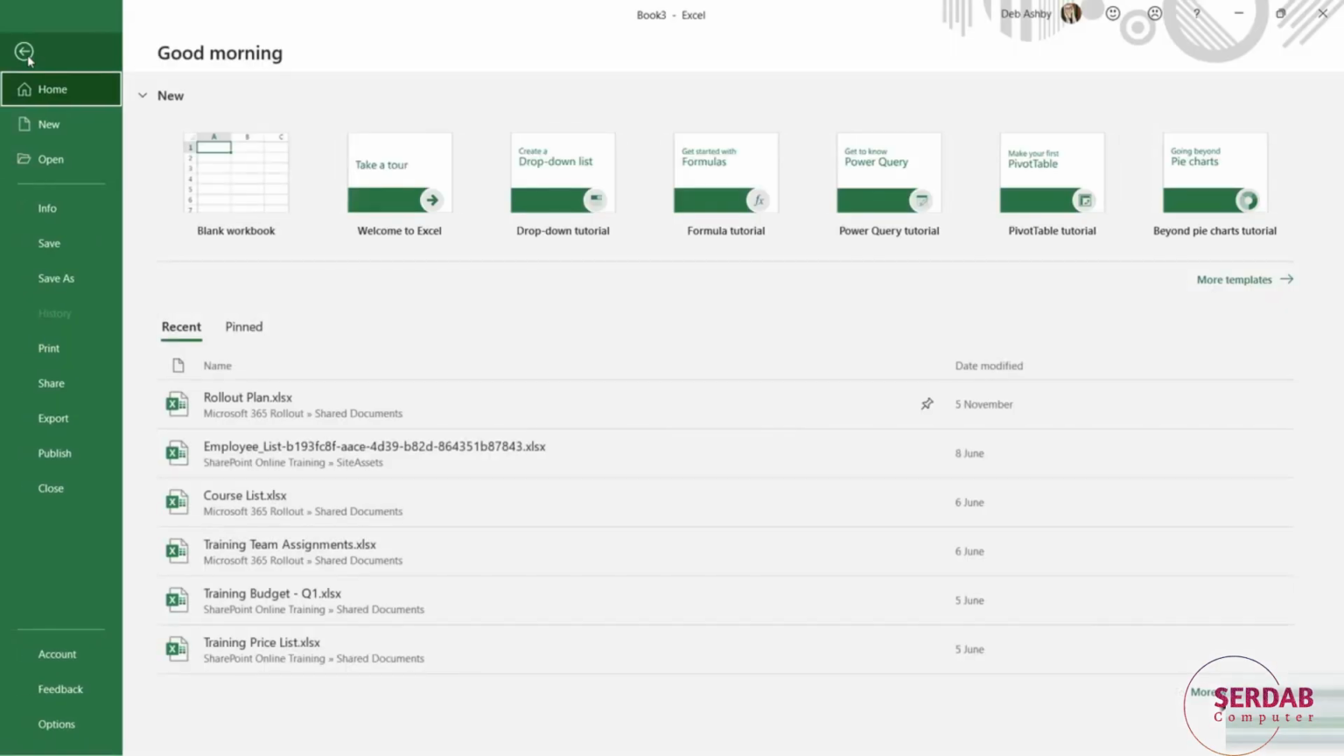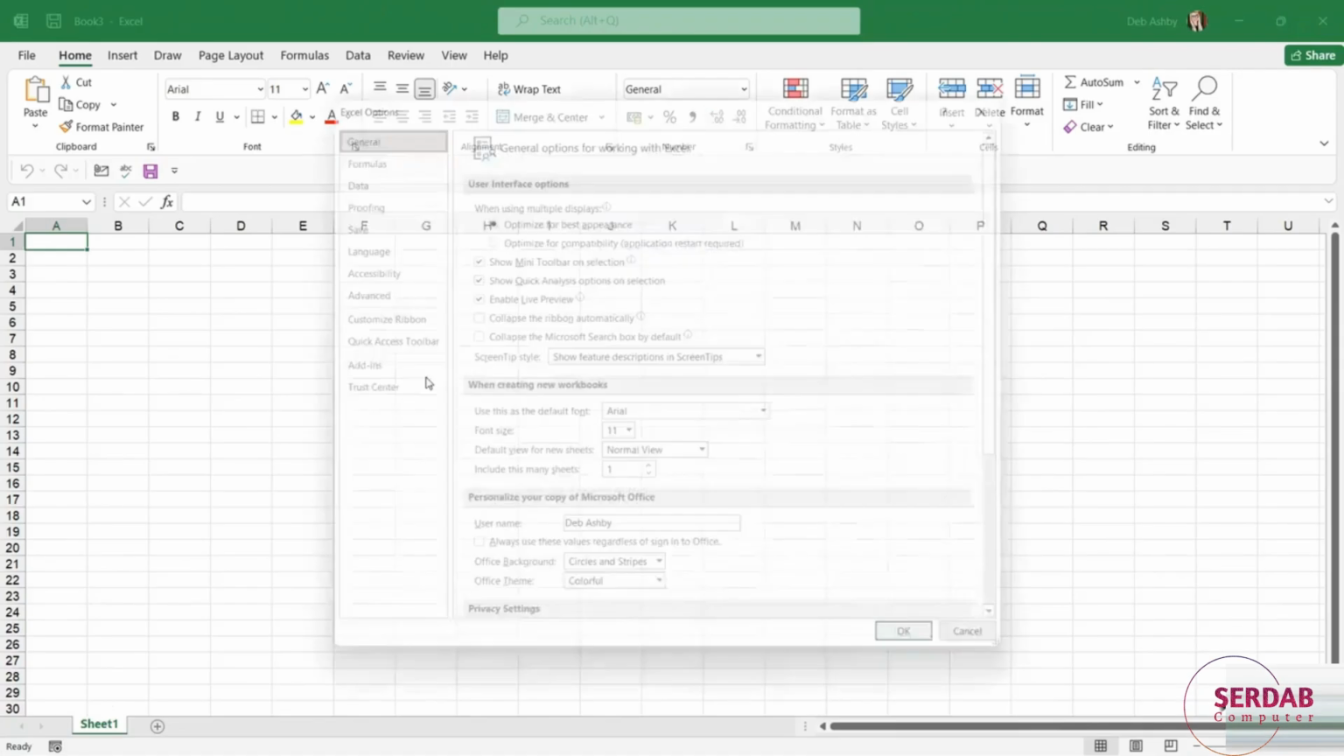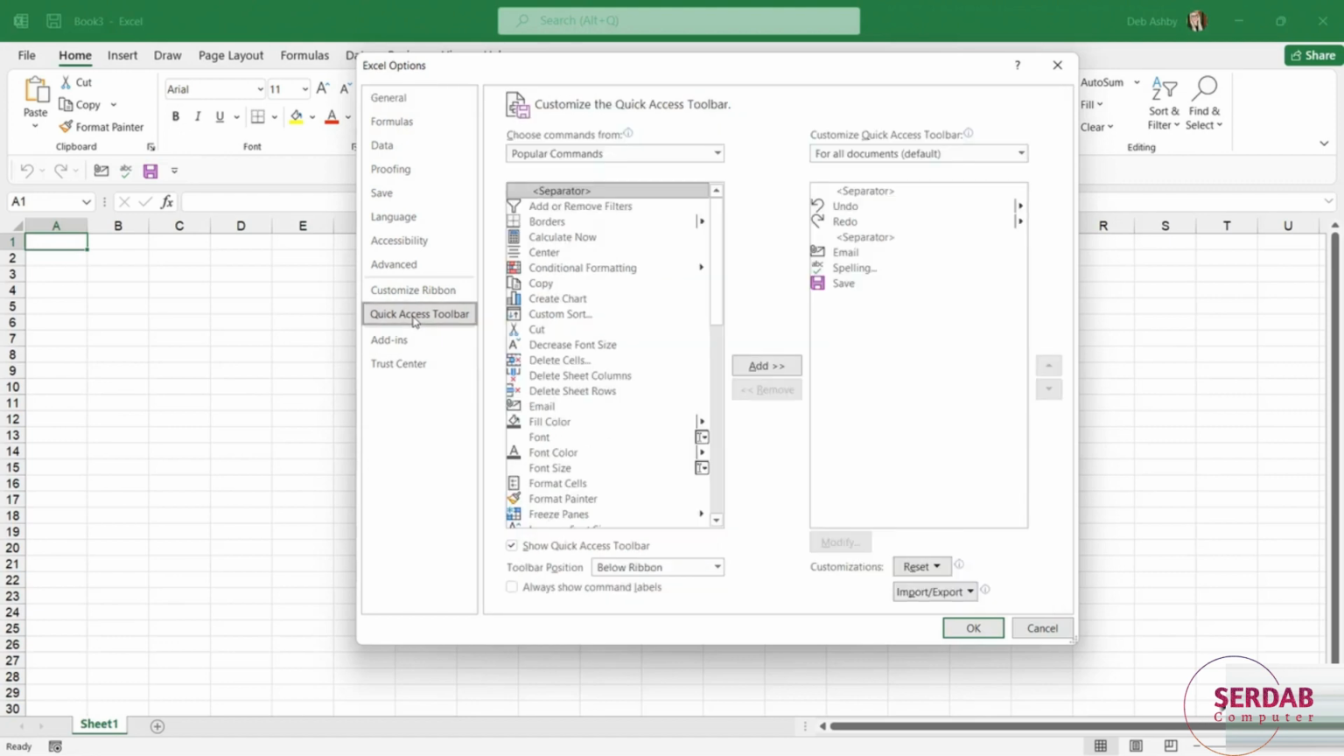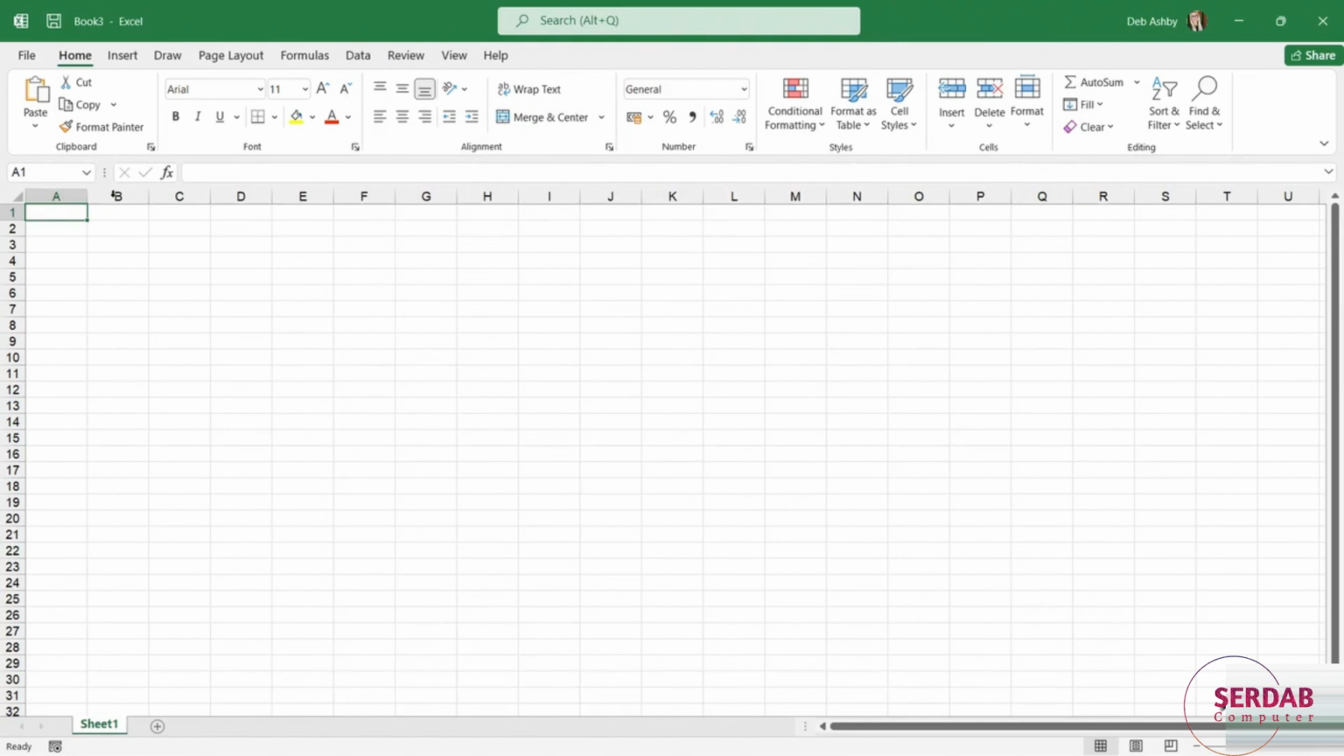Let's jump up to File. And again, we're jumping back into our Excel options. Now notice in this list we have a whole page dedicated to customizing the quick access toolbar. And we're going to come back into here in a moment and start adding commands this way, but I want to draw your attention first of all to this bottom section. Notice I have Show Quick Access Toolbar selected. If I deselect this box and click on OK, it's going to get rid of that quick access toolbar altogether.